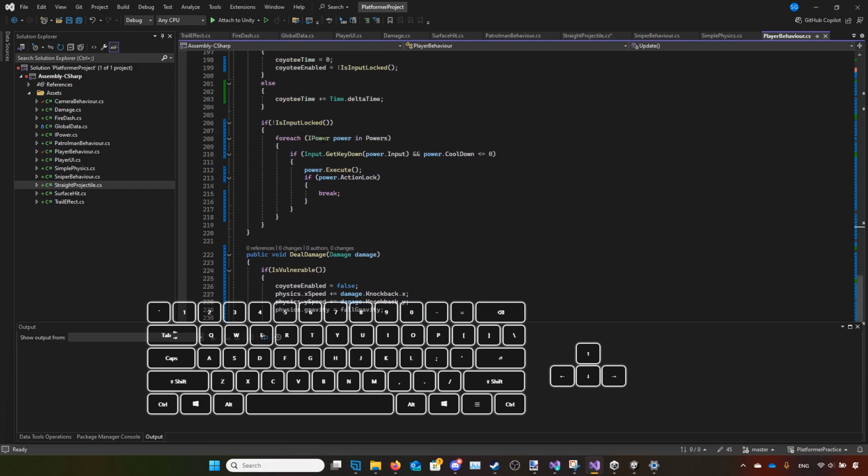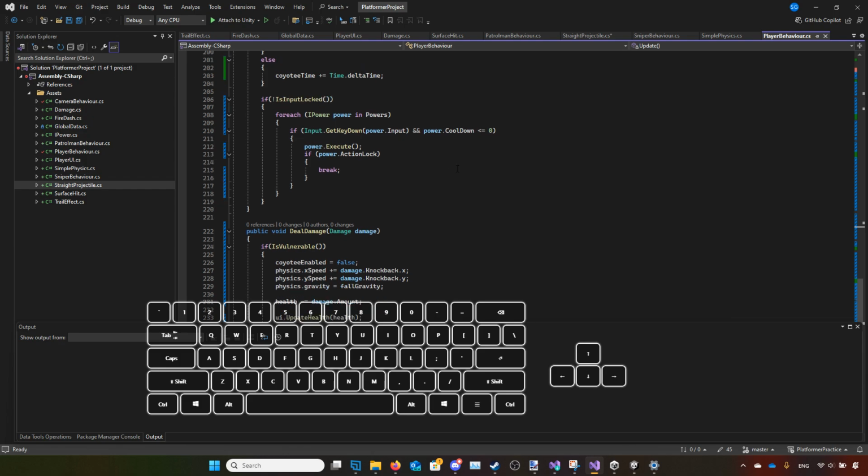Then here we just go through our powers, check if we've just pressed the button for the power, and if we have, put the power on cooldown. If the power is available, we call the execute method on the power. And then if that power now action locks us, we stop checking for the remaining powers, just in case the player manages to input 2 separate powers that will both action lock on the same turn. This prevents that, on the same frame.